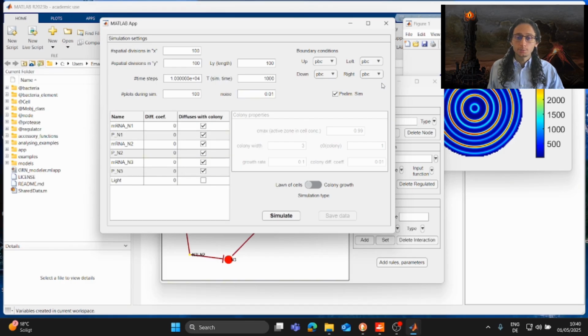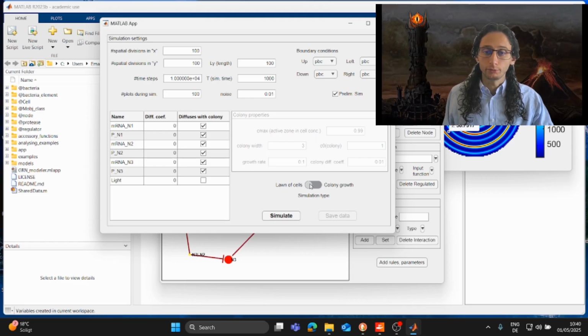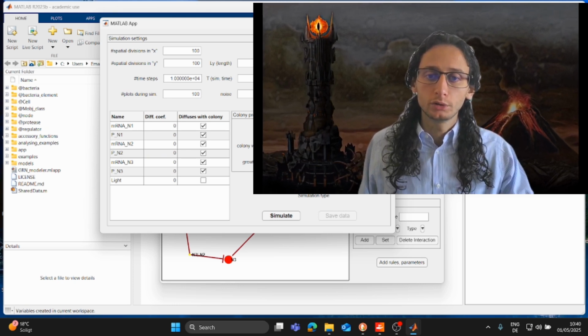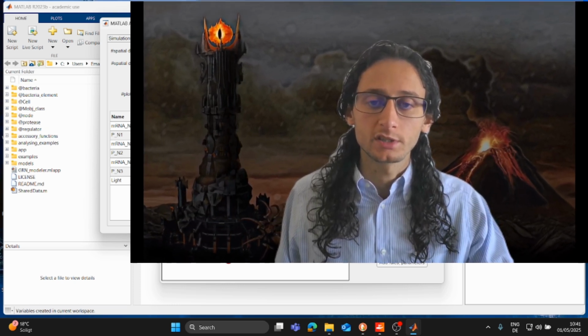Then we can also specify what exactly we want to simulate. Is it a lawn of cells, or is it a colony growing from a single cell? In the case of the light inducible repressilator, we're interested in a colony growing from a single cell and the pattern generated within that colony, so we toggle to colony growth. As we do that, a new tab unlocks, colony properties, in which we can specify a series of things.